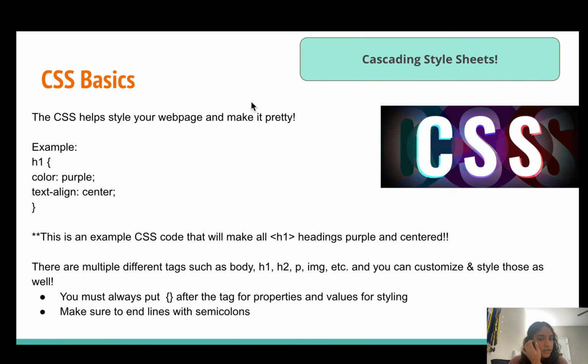There's multiple different ones you can cover, like the body, H1, H2, P (the paragraph), image, and etc. And you can just style those. And just one more time to keep in mind, you always want to put your brackets after the tag for the properties and values that you're styling, and you want to make sure to always end your line with semicolons. This is really important because your code just will not work unless you do this.